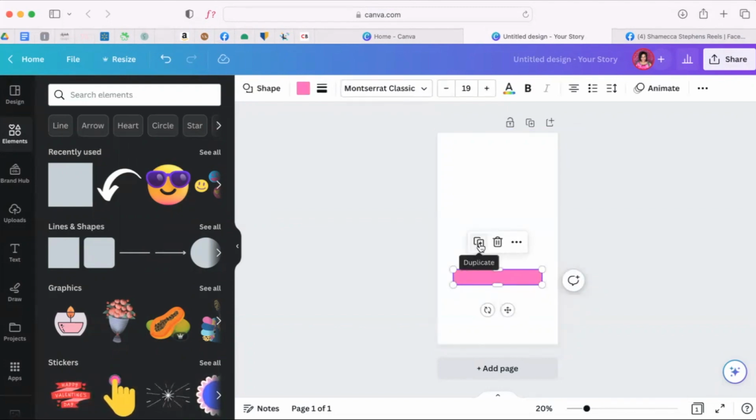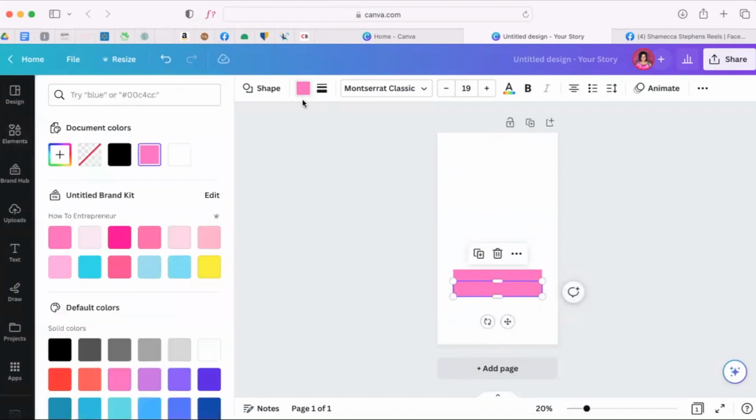And then I click this double square with the plus icon. And then I bring this one down. Now, what I'm going to do is click right here, this color square. And this is going to bring up all the colors that you could change your squares to, or that element to.